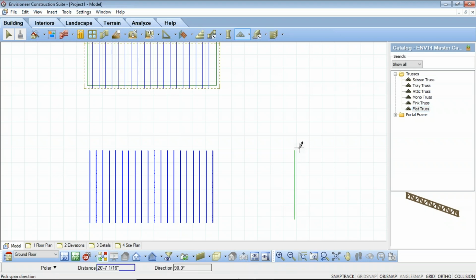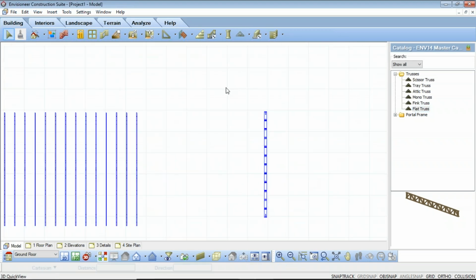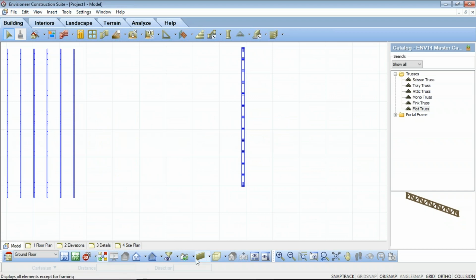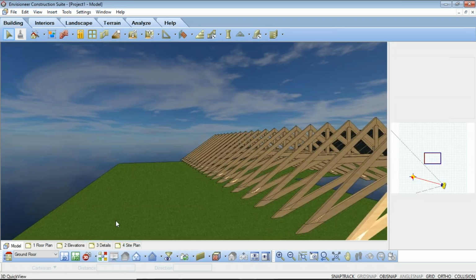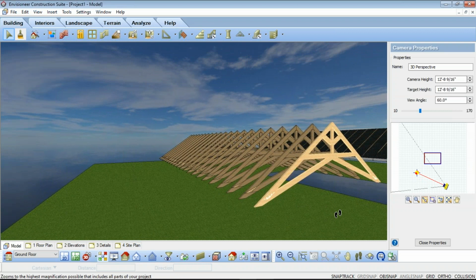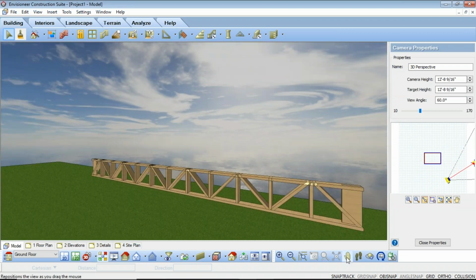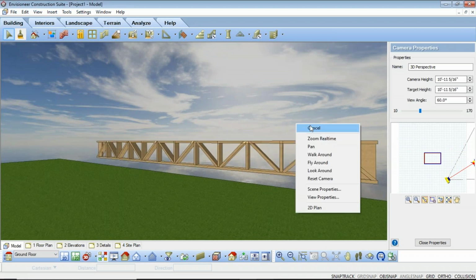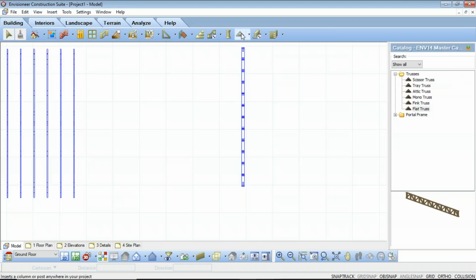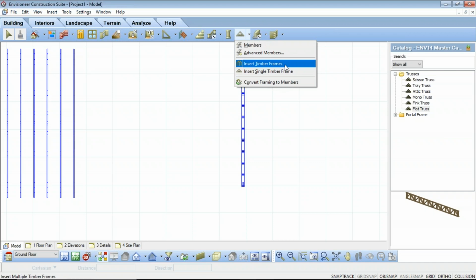So I can go and select 2 points, and it will now add in that flat single truss. So again, if we look at that in our 3D view, and I look at that truss, I can see that I have a flat truss, and I can see how that's going to look. So again, using either the option of adding in the insert timber frames or insert single truss timber frame will allow you to add in a group of trusses or add in a single truss.